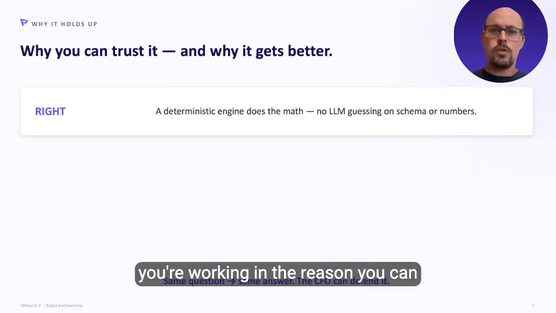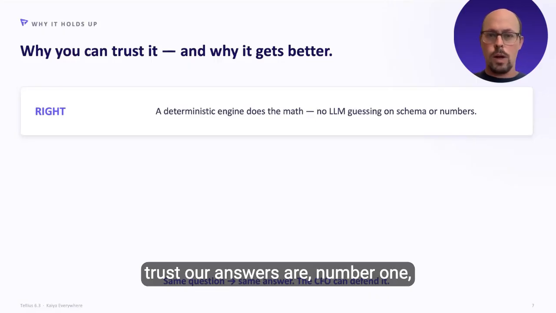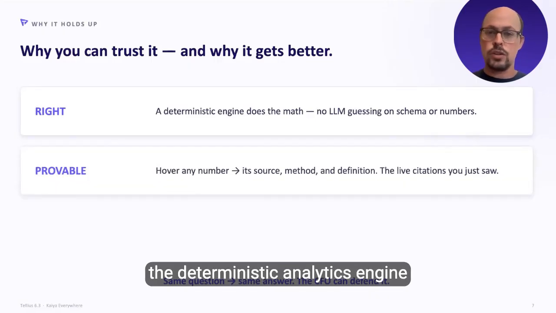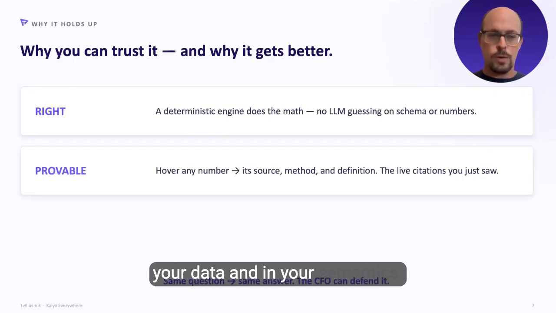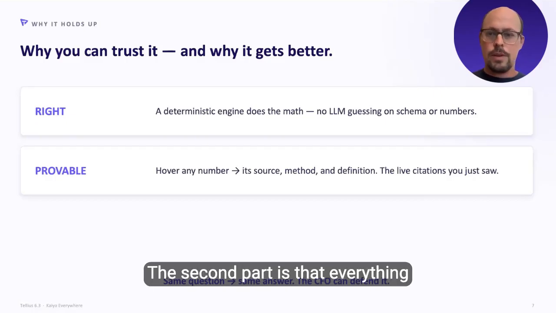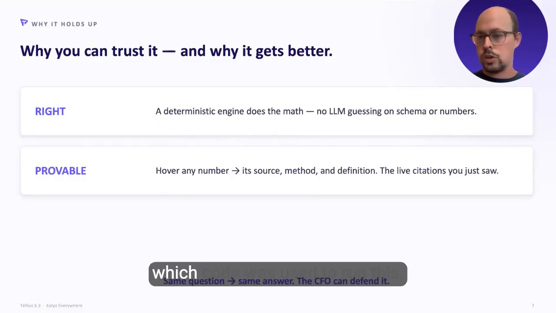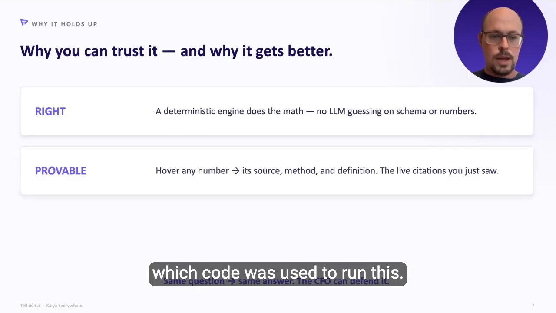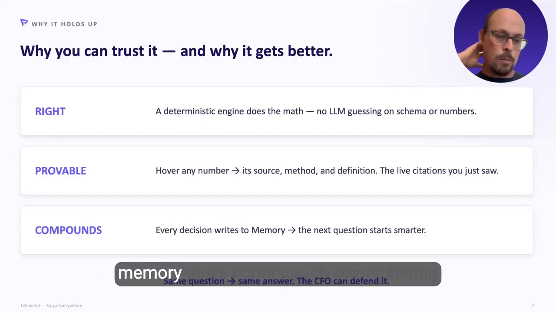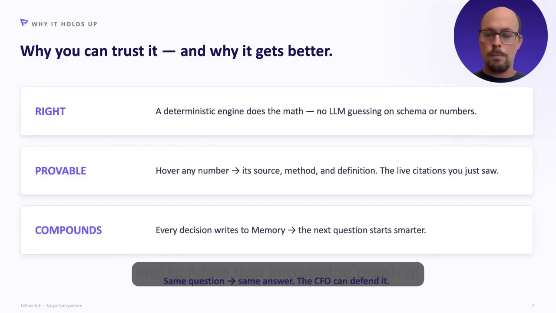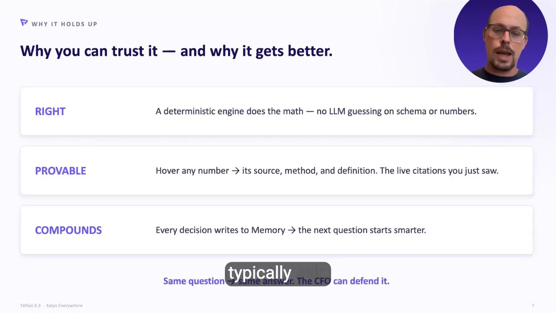The reason you can trust our answers are, number one, the deterministic analytics engine that we built this on, to put guardrails around making sure our answers are grounded in your data and in your semantics. The second part is that everything we do provides citations, it's completely glass box. You can see which methods, which code was used to run this. And finally, it's compounding because of the memory that's continuously remembering and building that knowledge graph of the interactions and the questions and the queries that you typically ask.